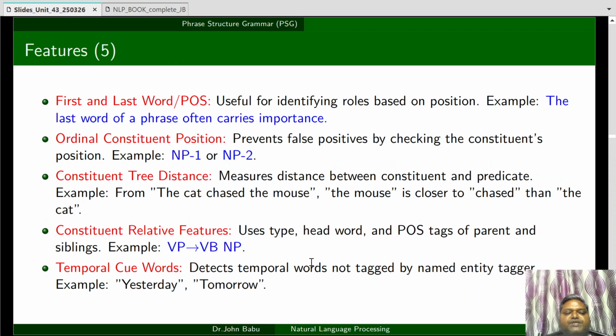So these are the different features that are used in semantic role labeling when we are solving it with phrase structure grammar. Totally 36 features are there. So you have to write all of them in the examination.